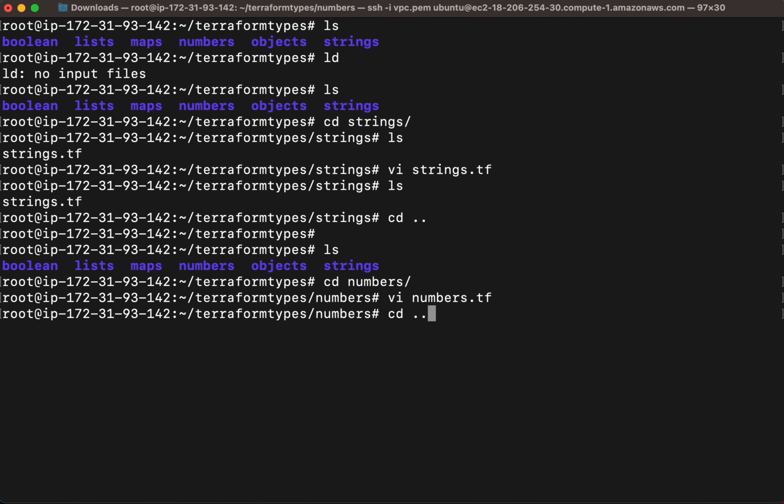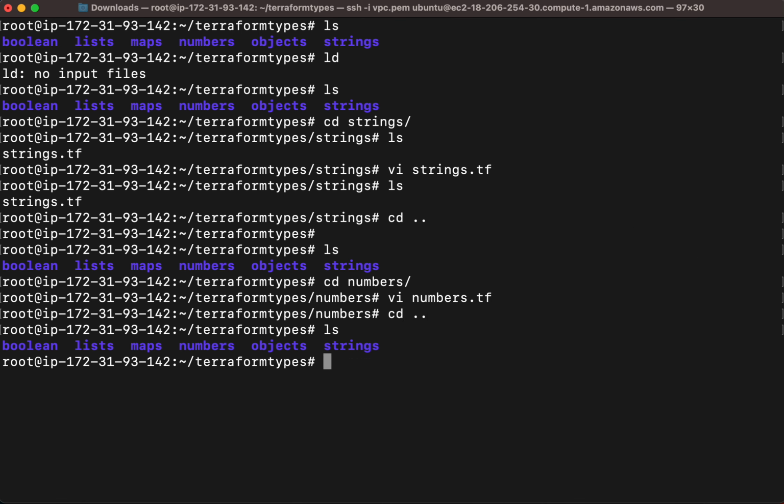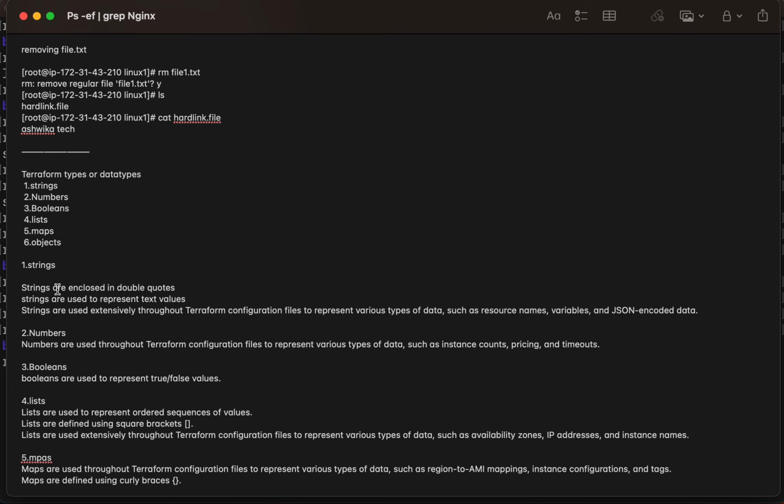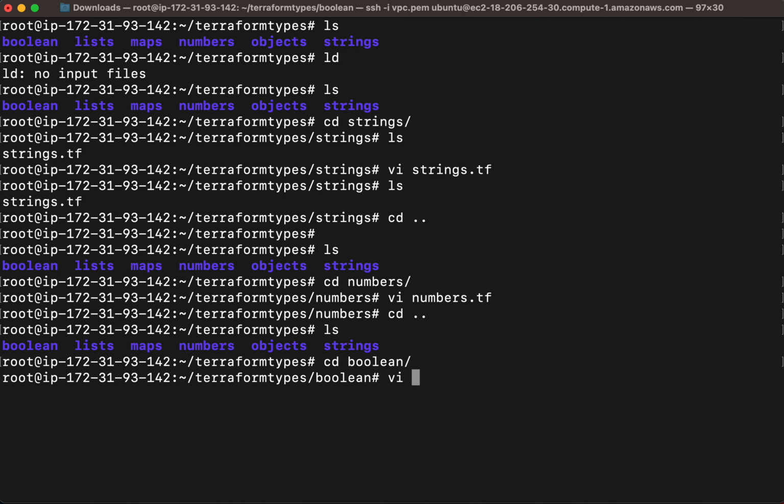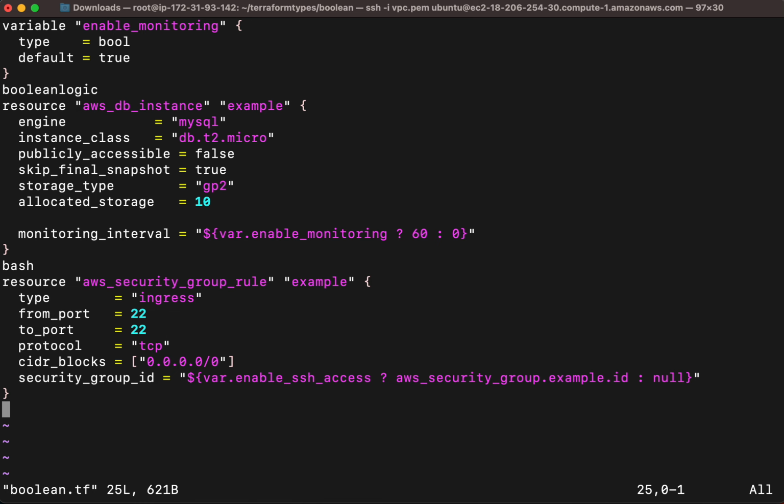So the next we can see booleans. So booleans are nothing but easily we can identify, so true or false we are going to be mentioned in booleans. So we can see example. Here variable it is enable monitoring and type it is boolean, correct. So here we are able to see true, right, so we can say it is boolean. So this is one of the example.